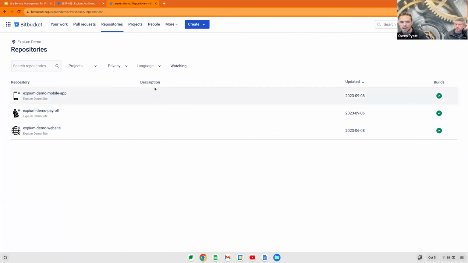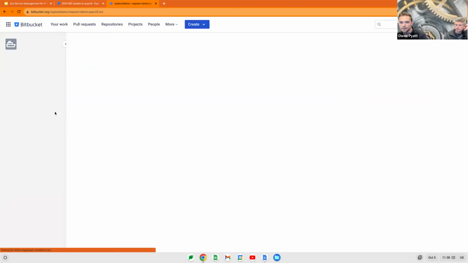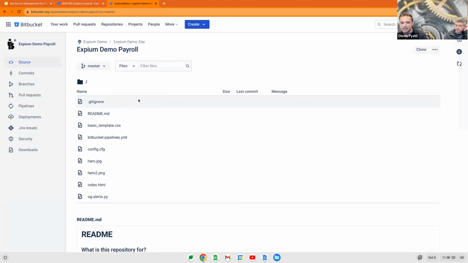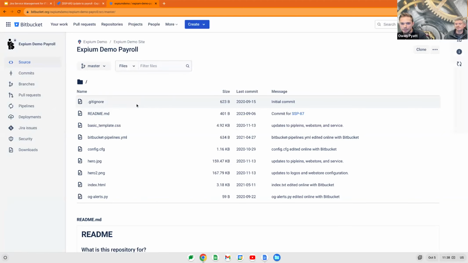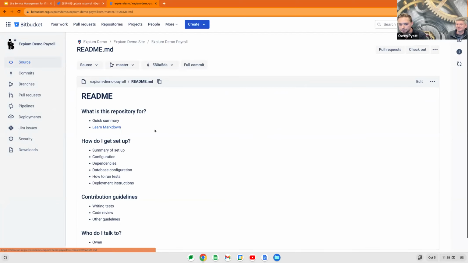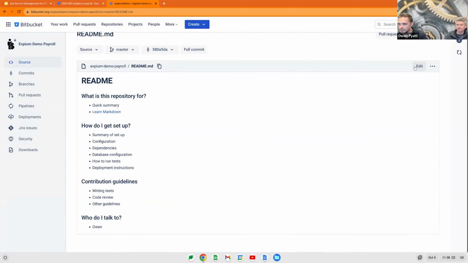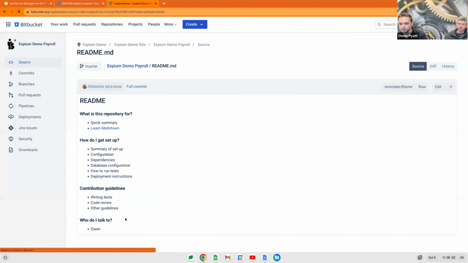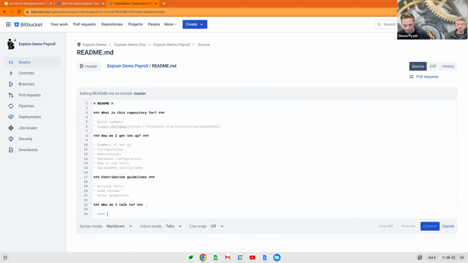So here I am in my repositories. I'm going to select our payroll repo, and I'm going to make an edit to that source code because it's fun to pretend that I'm a programmer, which I am certainly not. So we're going to go into our code here. We're going to go ahead and select edit. If it wants to load, there we go. And I'm just going to go ahead and add my name here.